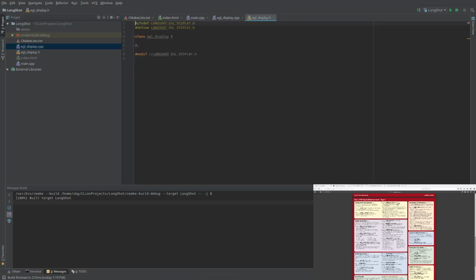So we are gonna give this a constructor here and a destructor, at least as an initial go. So let's see what we can do with that. I'm going to start with this constructor.